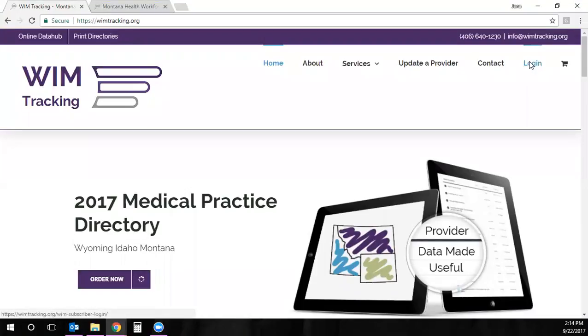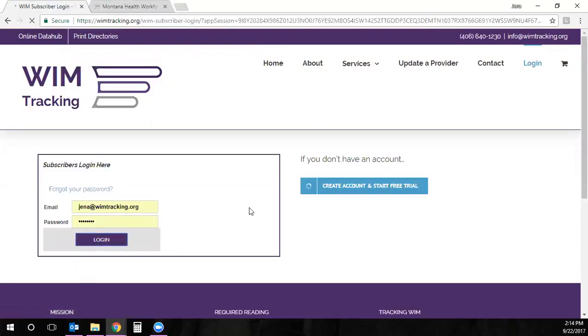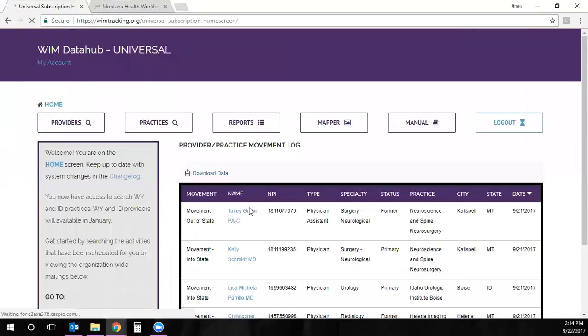The system is accessed online. You'll be given a username and password. Once you are authorized, you'll come to our home screen. This will immediately show you our provider and practice movement log.